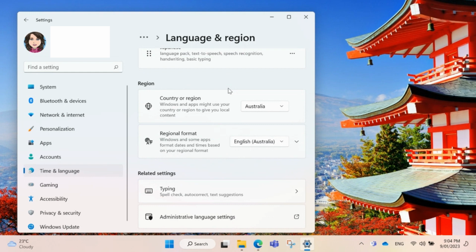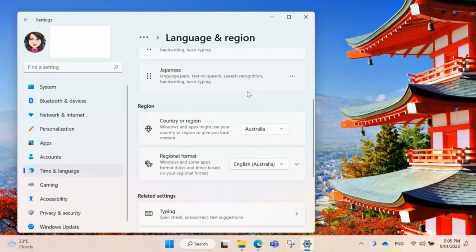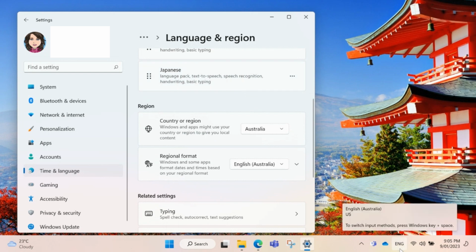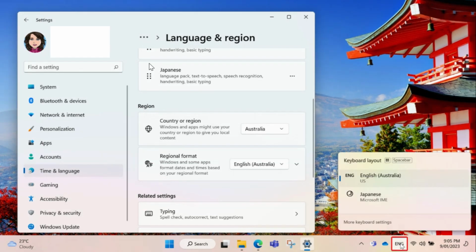To check that Japanese has been installed on your PC, left-click on ENG on your taskbar. Or you could select the Windows key plus the space bar on your PC. This will also bring up the keyboard pop-up box. If you see Japanese in the pop-up box, then the Japanese language pack has been installed successfully.